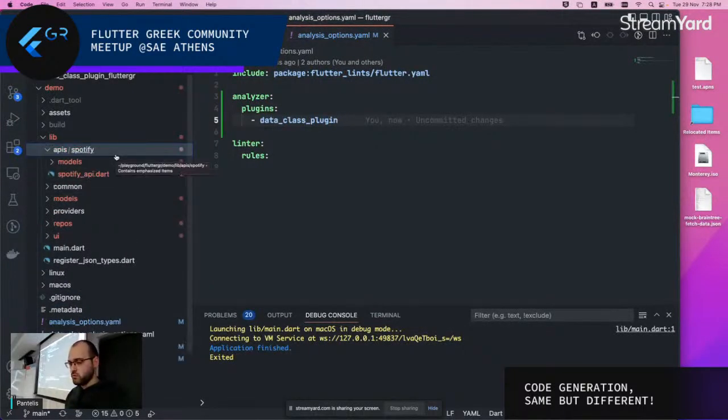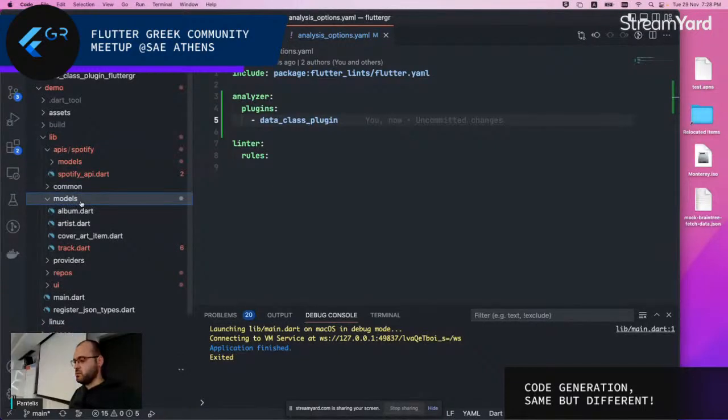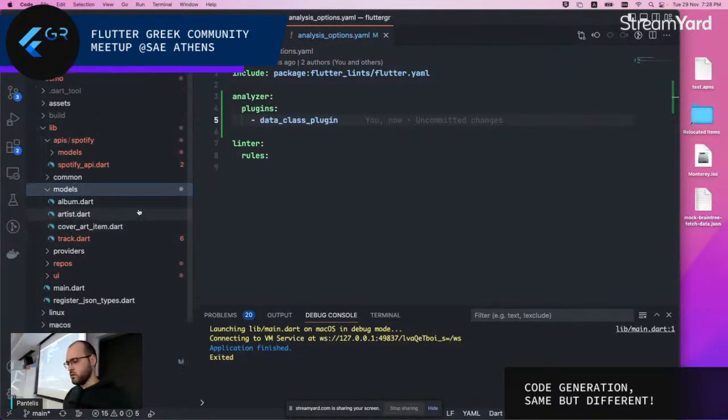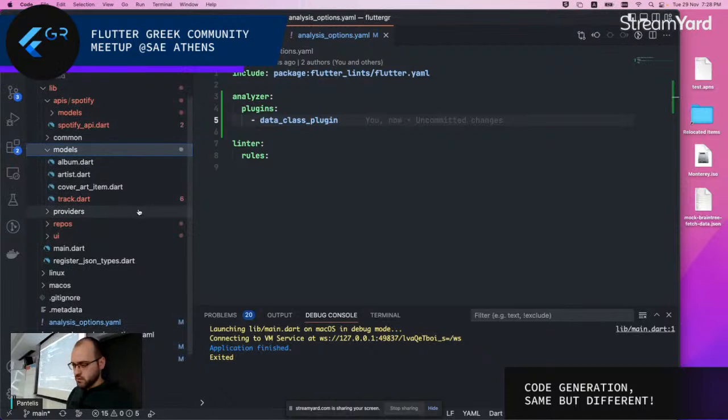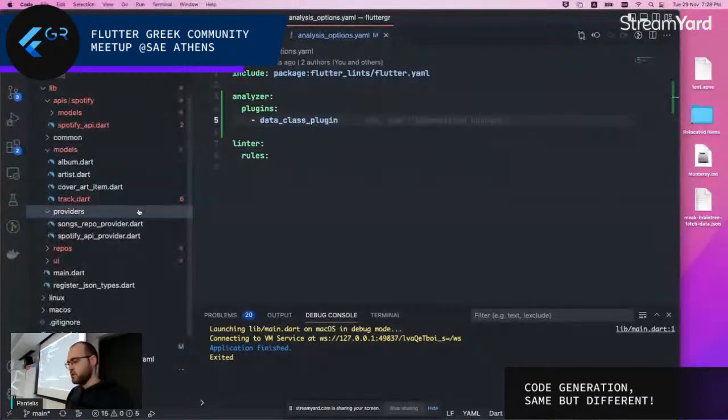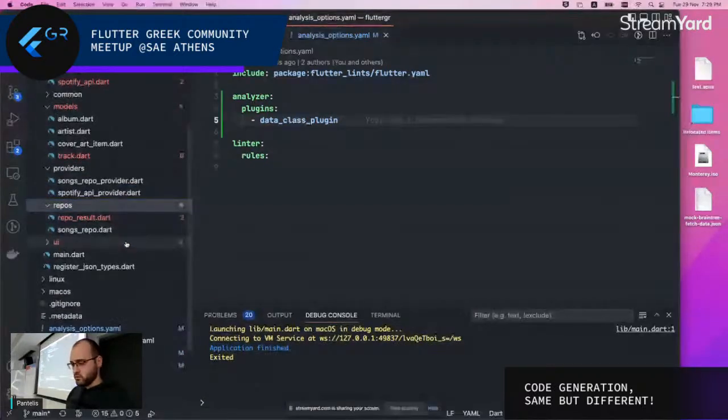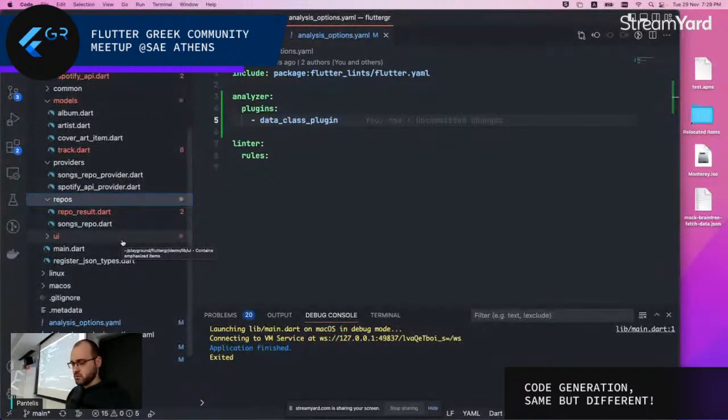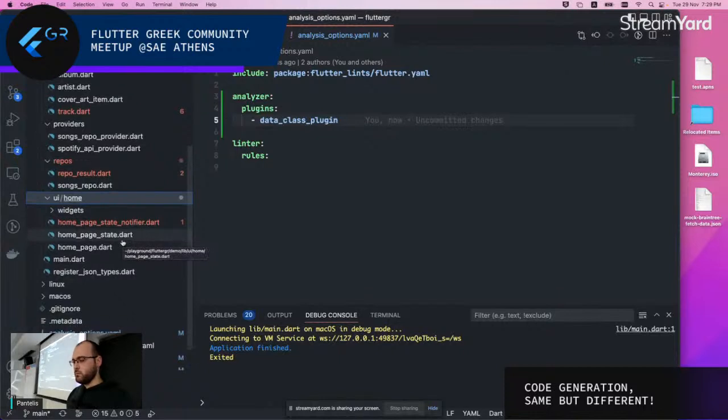So let's go through the structure of the project. We have an API that we can use to fetch some tracks. We have the models of the app, simple data classes. We have some providers. We are using Riverpod for state management and dependency injection. We have a simple repo for the songs, and we have a home page, nothing crazy. So let's start working on that.